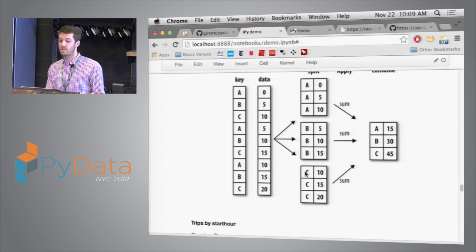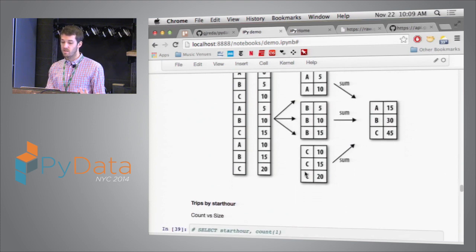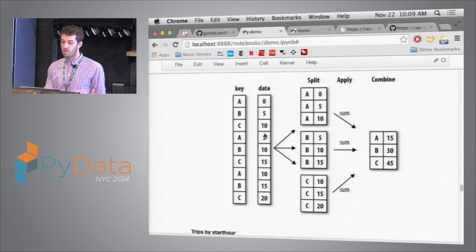So here's kind of what it looks like. Let's say we have this data frame or this series where we have some sort of key A, B, C, and a bunch of numbers. We're going to split it apart on the key values, apply a sum function, and then combine it back together and get this smaller data frame that's rolled everything up for us, right? So it's similar to a group by. If you've ever done a pivot table, a group by, you've kind of worked in the split-apply-combine method without really thinking about it.